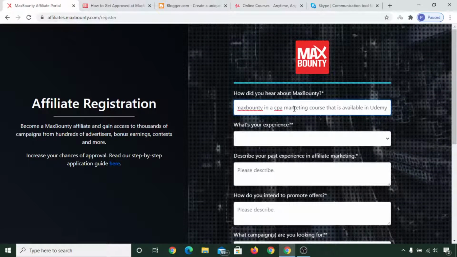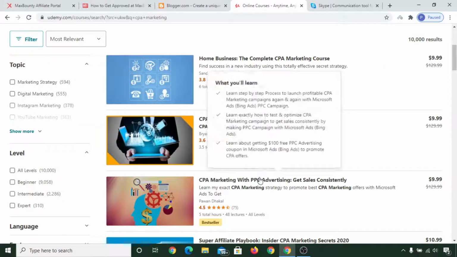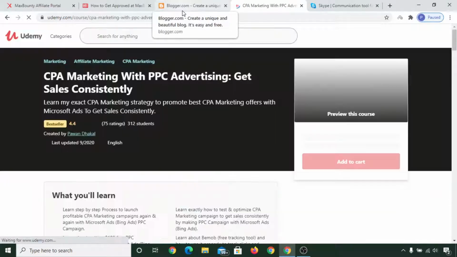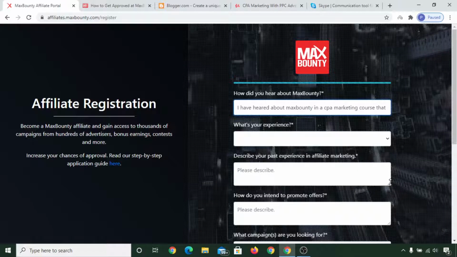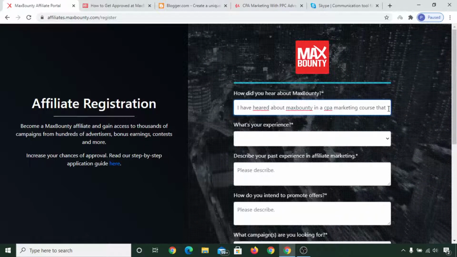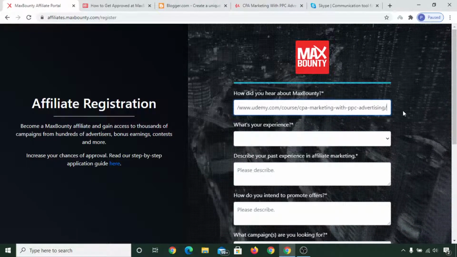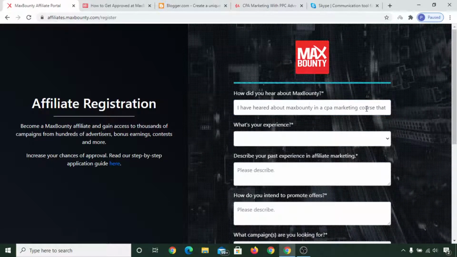You can type this, and you can also give the link of the course by just clicking on a course that you are enrolled in, and just copy this URL and paste it there. Okay, you can make this text short because it needs to be less than 50 characters. So you can do like this, you can make this text short.